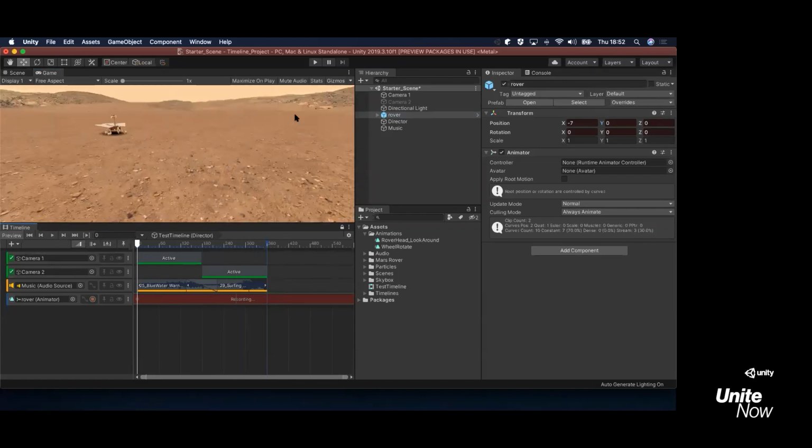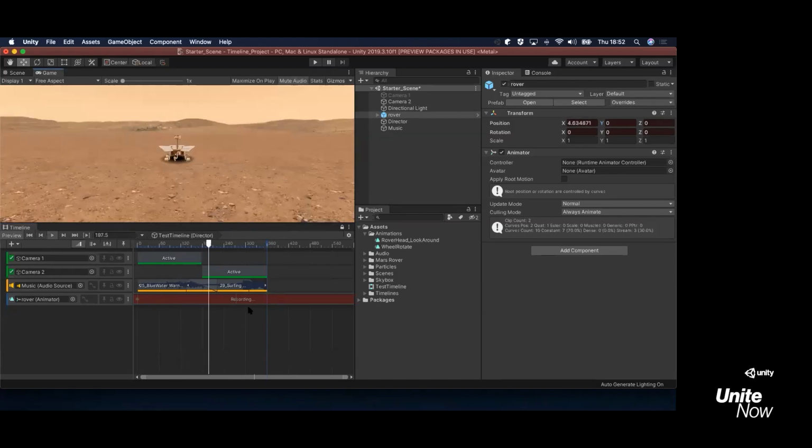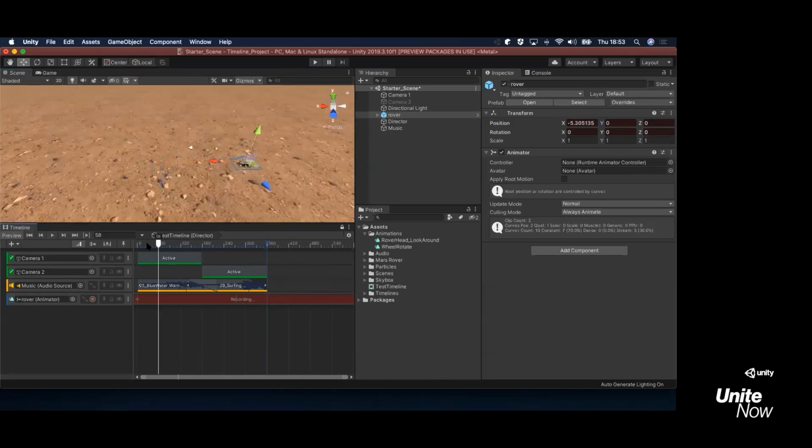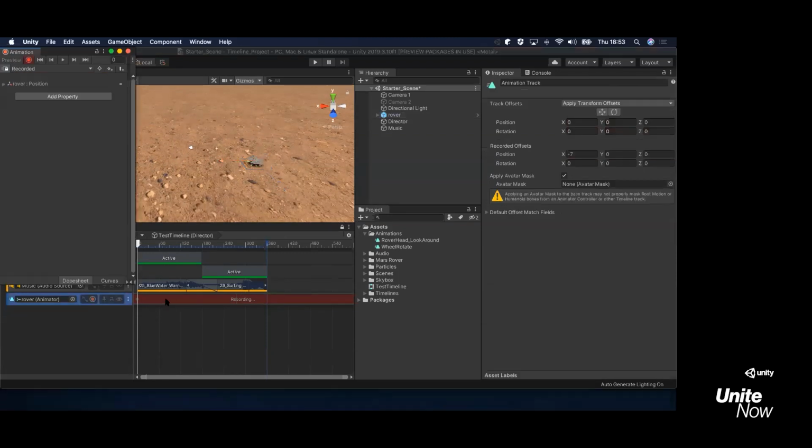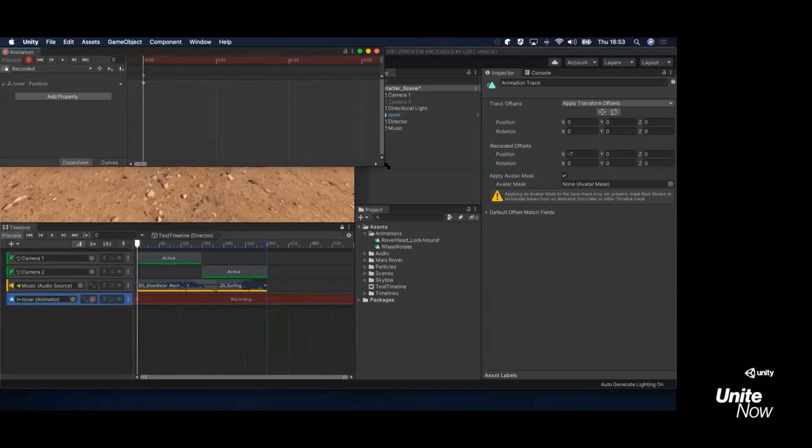Let me show you again. Play. I will mute the audio, and the rover will play the animations. So basically, behind the scenes, we are just using the animation window, the regular animation window of Unity. We can double click the track, and we can see that we are just animating with the animation window.